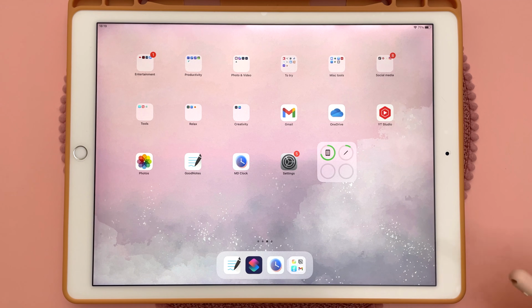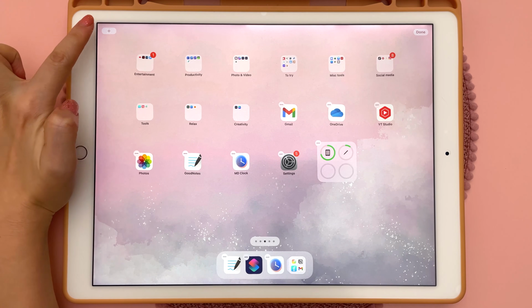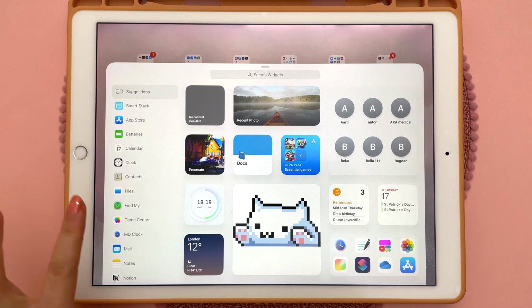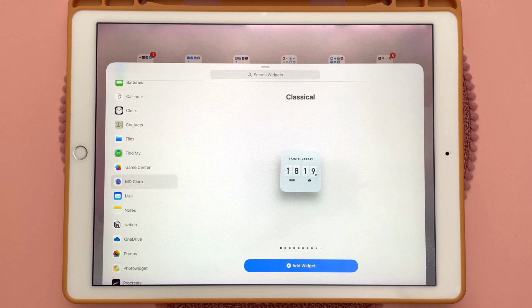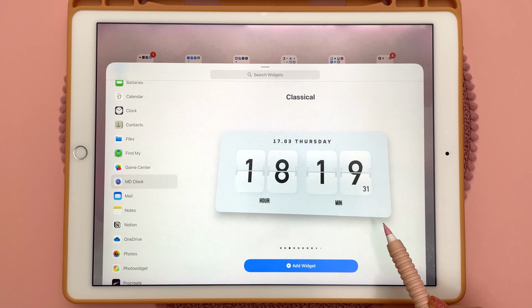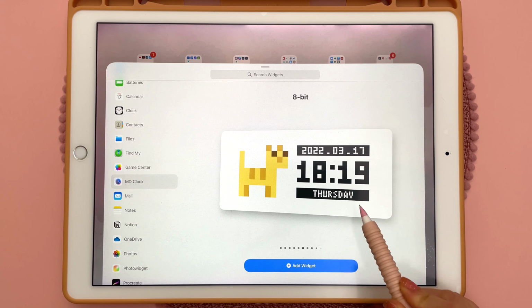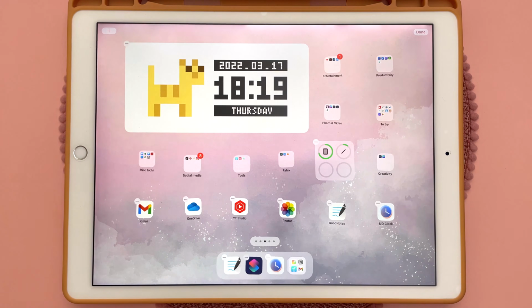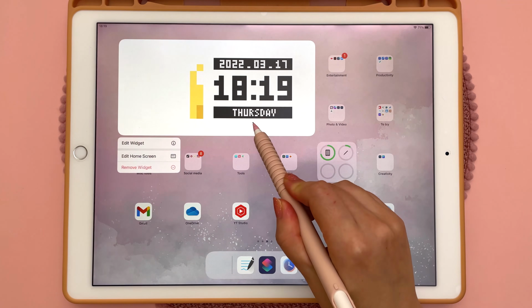So to add that widget to your home screen, you can long press on the home screen and then tap on the plus icon at the top here, and then scroll down until you get to MD Clock. And then just scroll these different widgets until you get to the one that you want. So then add widget.